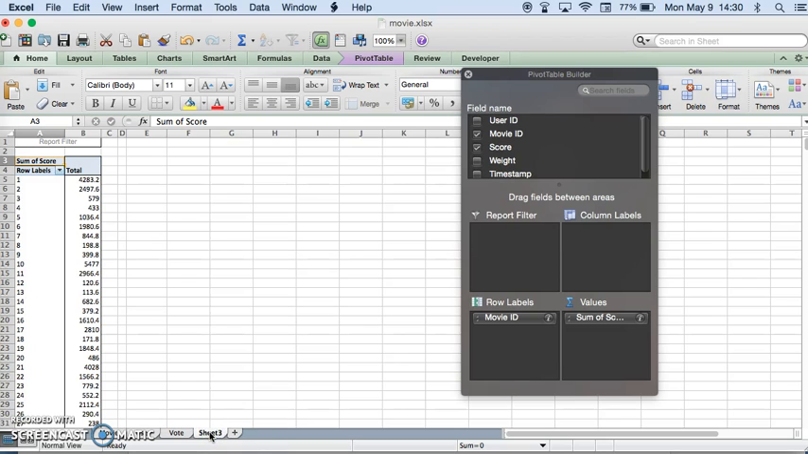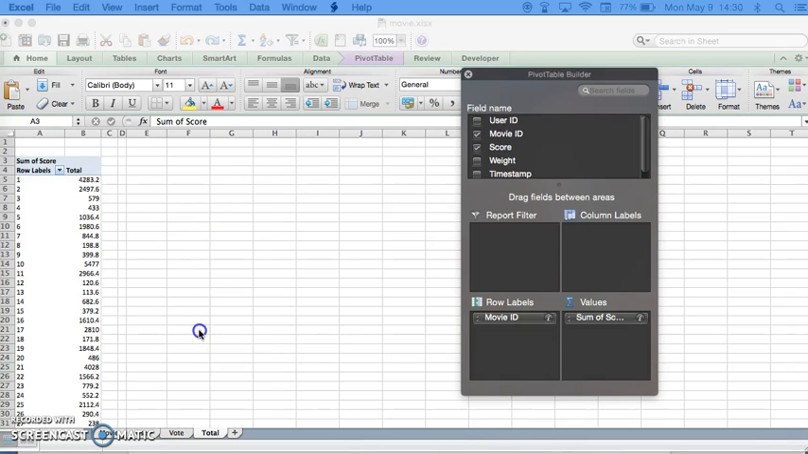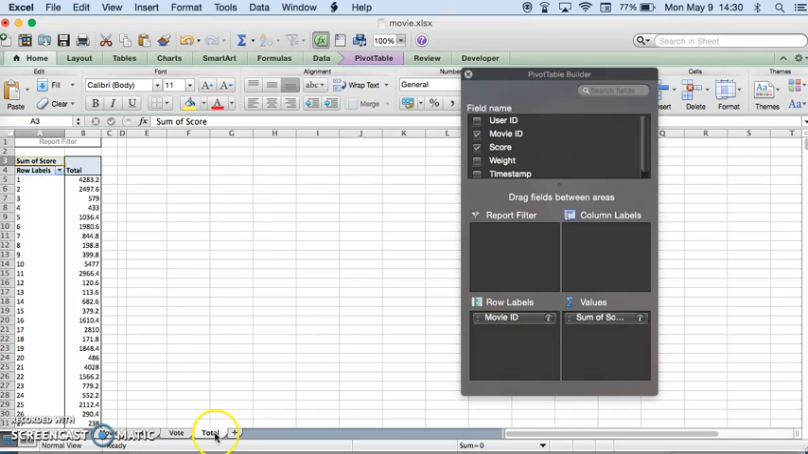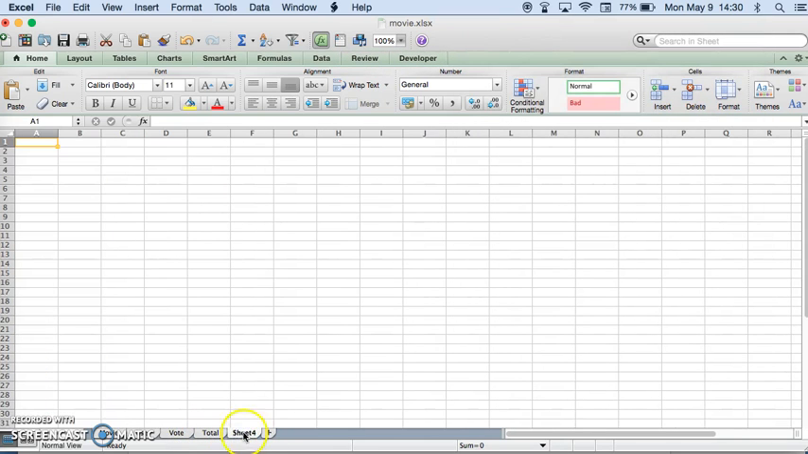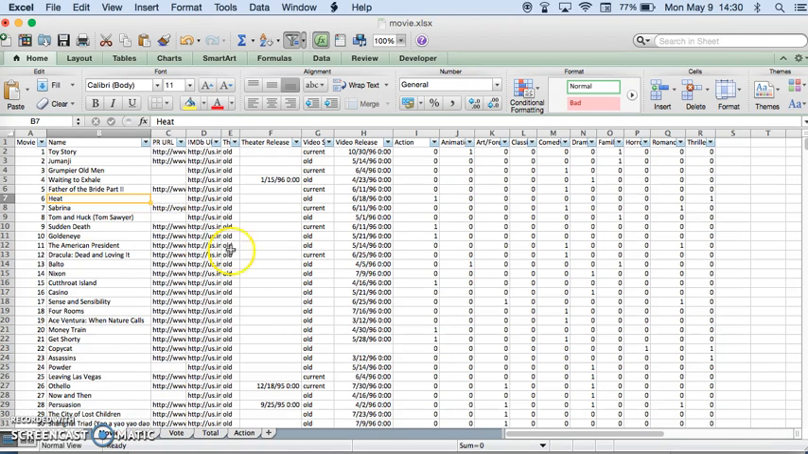So first of all, I'm going to name this one here. Let's name this one Total, for example. Okay. And then in Total, which should be there. Okay, so I'm going to create another one. I'm going to call this one Action for action movies. So I'm going to go back to my movie tab, and I'll only want the action movies.